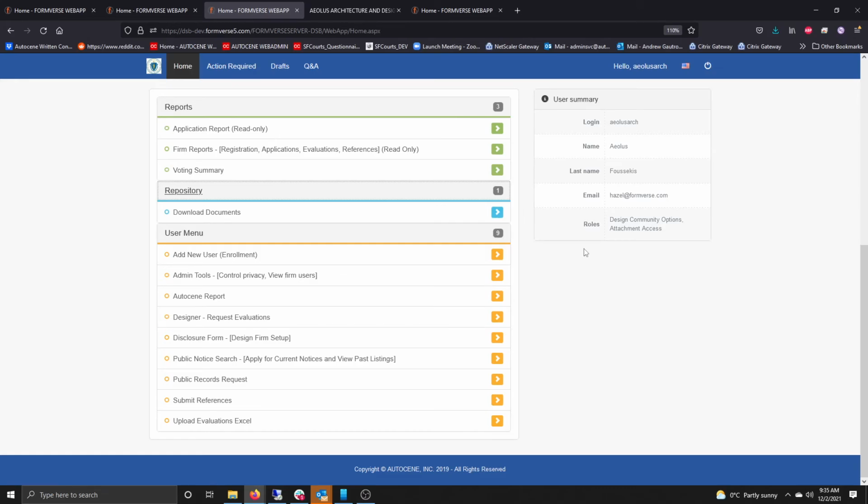How do we know that diverse firms are now engaging more? Well, because each different organization has categories around their diversity status, we can see which organizations are winning bids or actually participating in the bidding process. So you can really expand your KPIs, your performance indicators, throughout the Autocene system to get the information that you wouldn't normally have access to.